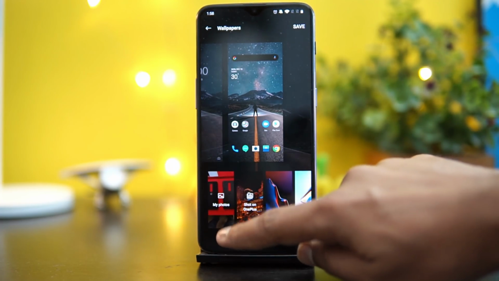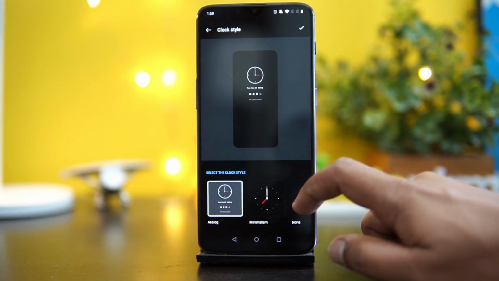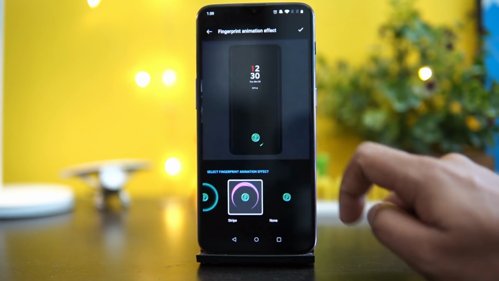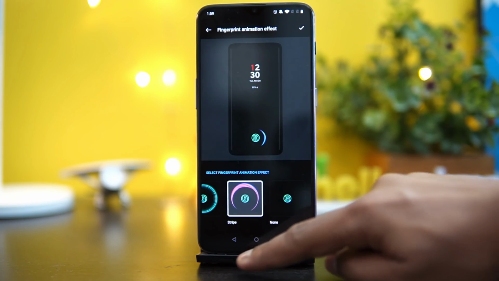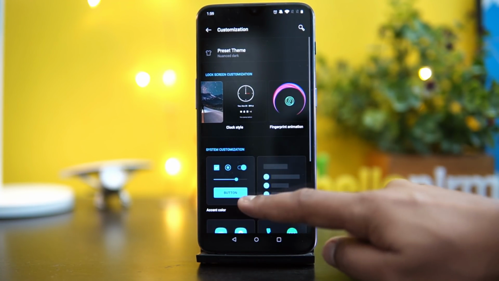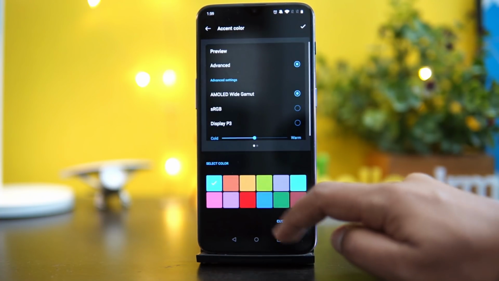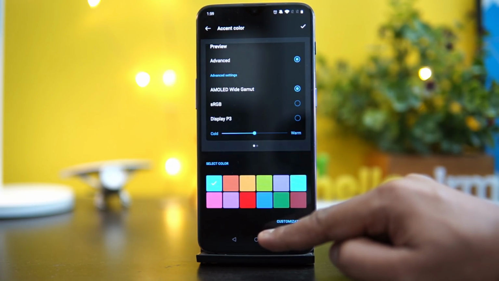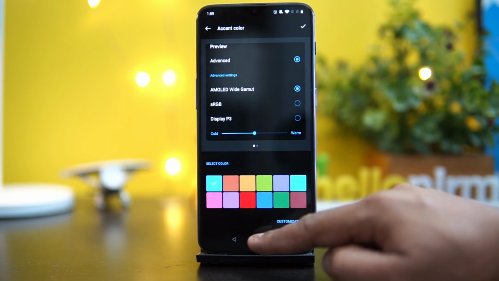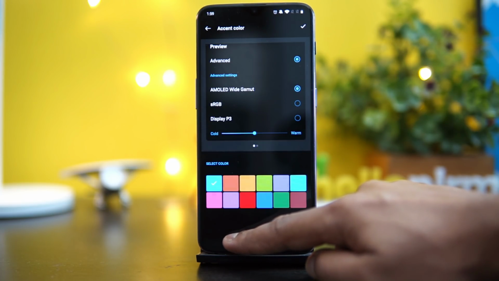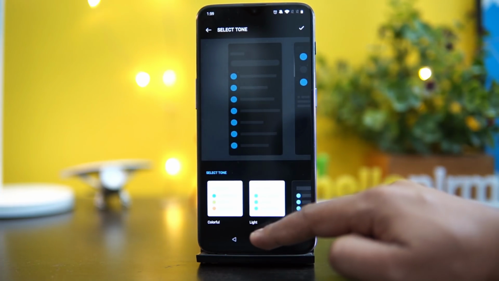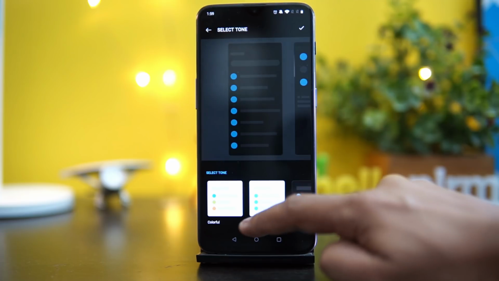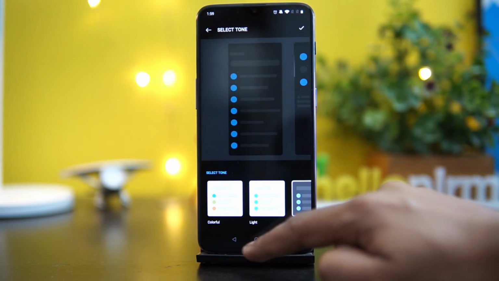You can choose the wallpapers here. You can have the clock style, and a few clock styles are included. Then you can also change the fingerprint animation, and a couple of animations are included. Then under system configuration, you can change the accent color. These options were available before, but now it's all combined together into the customization option, making it easier to change. You also have an option for tone. Three tones are included: the dark tone, light tone, and the colorful tone. So you can select based on which tone you like.